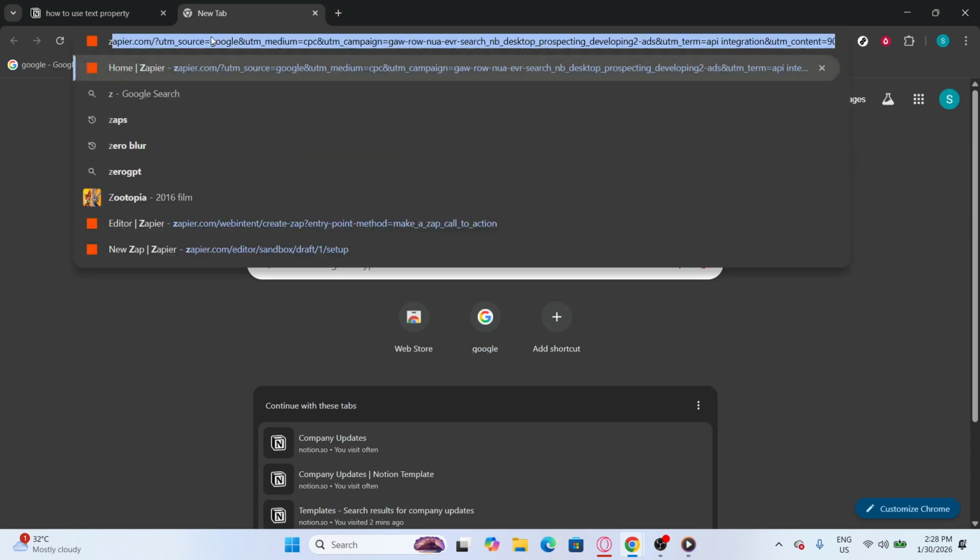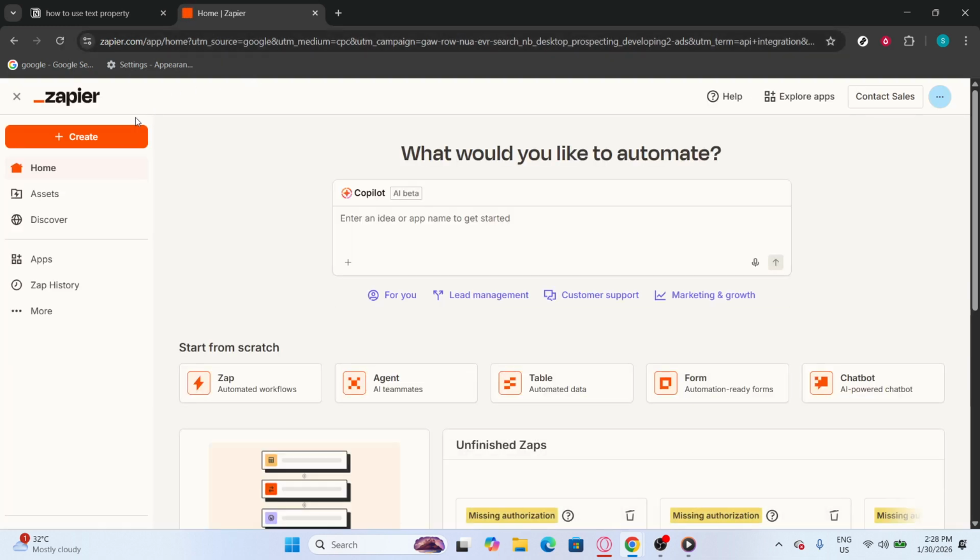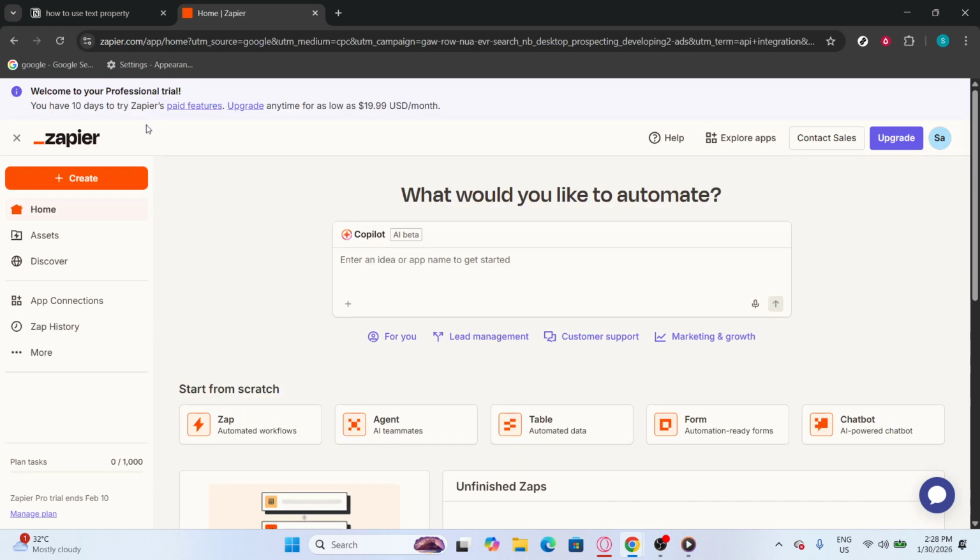Now, go to the Zapier website by entering Zapier.com in the address bar of the new tab. You will arrive at the Zapier homepage, which showcases various automation tools. If you're not logged in, proceed to sign in with your account details to access your dashboard.